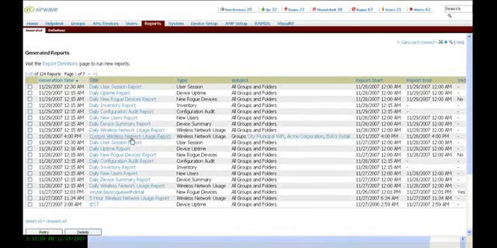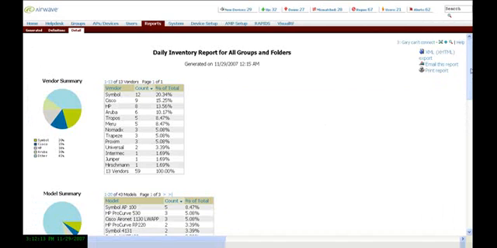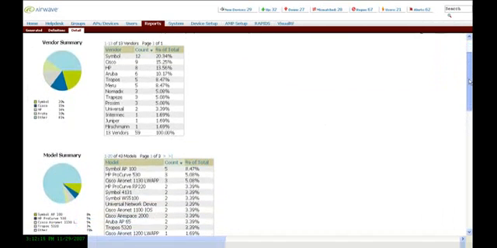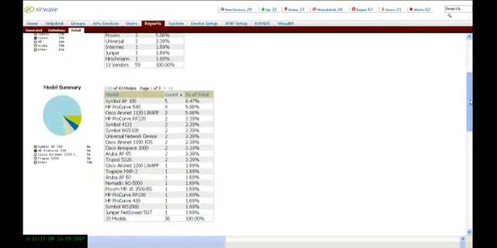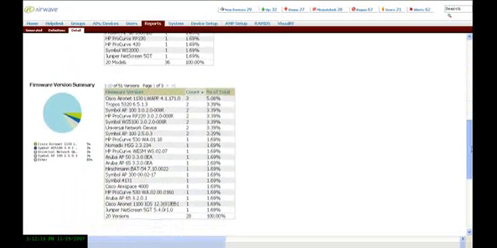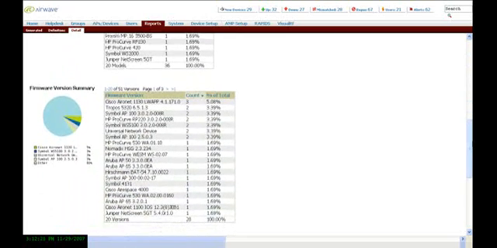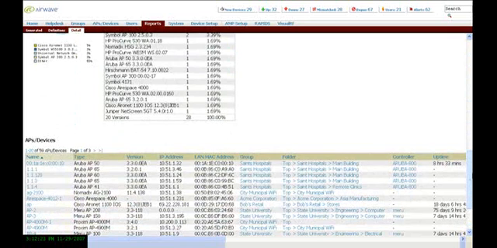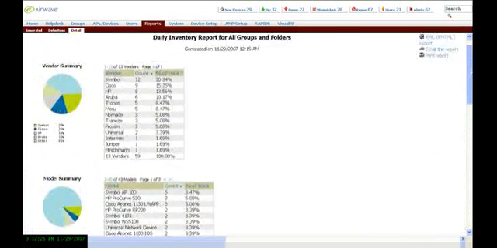Another often used report is the inventory report. So if you'd like a snapshot of all the devices on your network, in this case by vendor, by specific models, all the way down to the versions of firmware that you might have running on your network, and then individual information about each and every device.